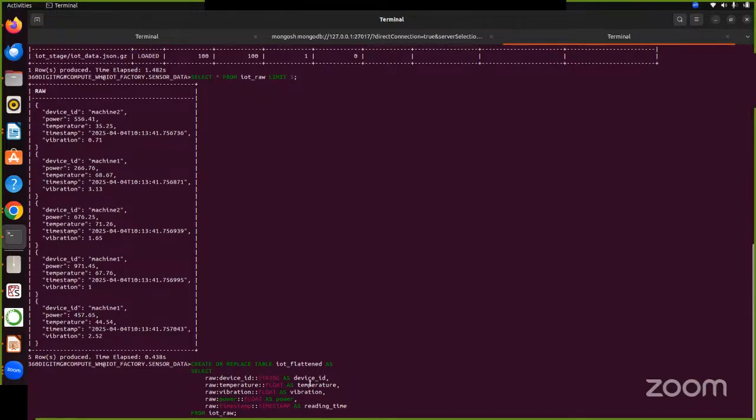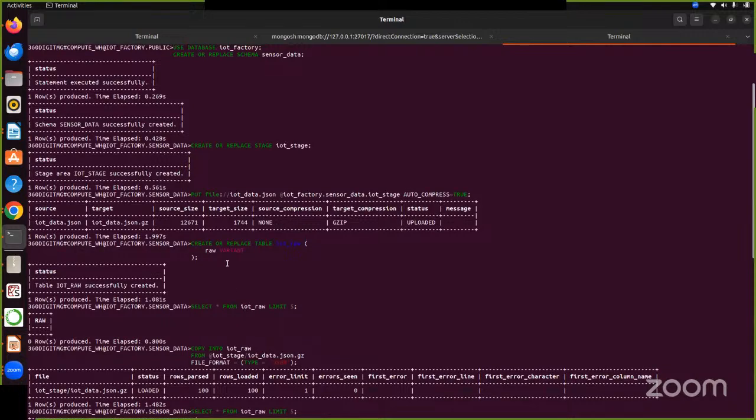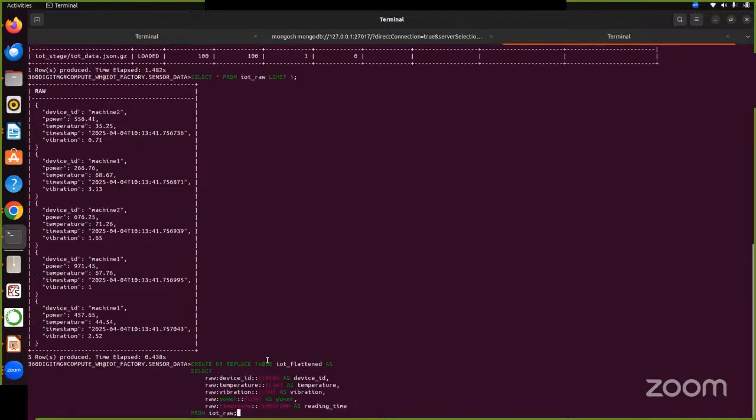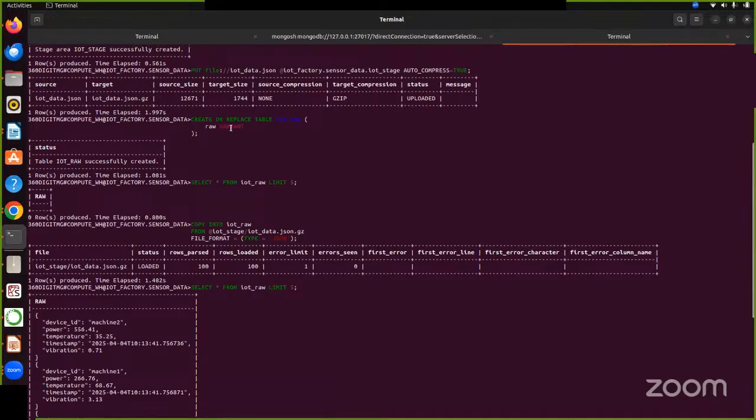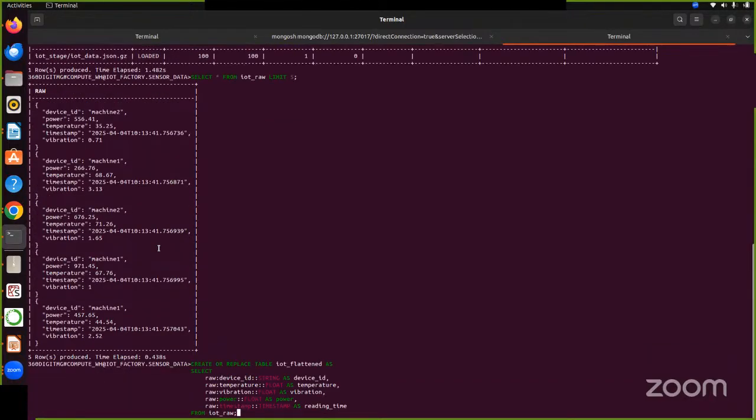Who is going to do that is a feature called flatten. You bring your data into variant and you say create or replace, and now you know the attributes that are available: device ID, power, temperature, timestamp, vibration. When you have the raw data, you don't know the exact schema. So you loaded all the data into the variant. Now when you view the variant, you know that this is the structure. Okay, I can use this structure in the table.